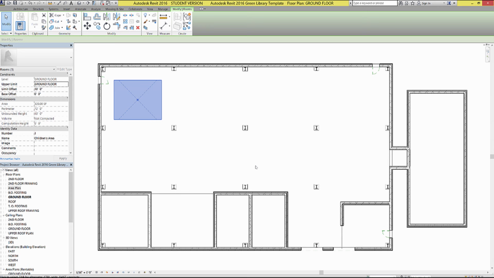I hope this was helpful, and in the next video, we're going to focus on upgrading our floors and potentially adding a ceiling.